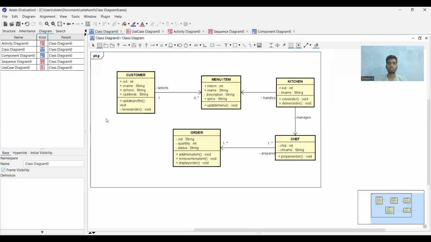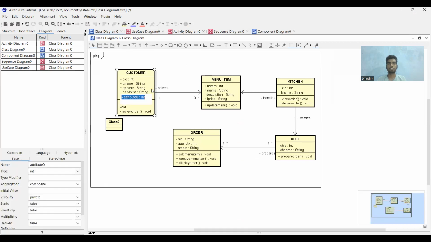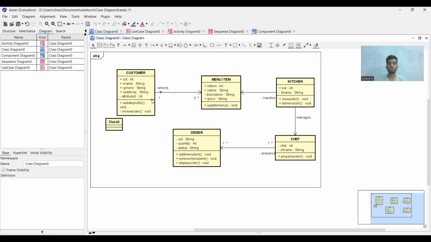You can directly import a class. You can add your attributes. You can add the operations. In this class diagram, the customer selects the menu item. The kitchen handles the menu item. Kitchen also manages the chef, the one who prepares the order for the customer.